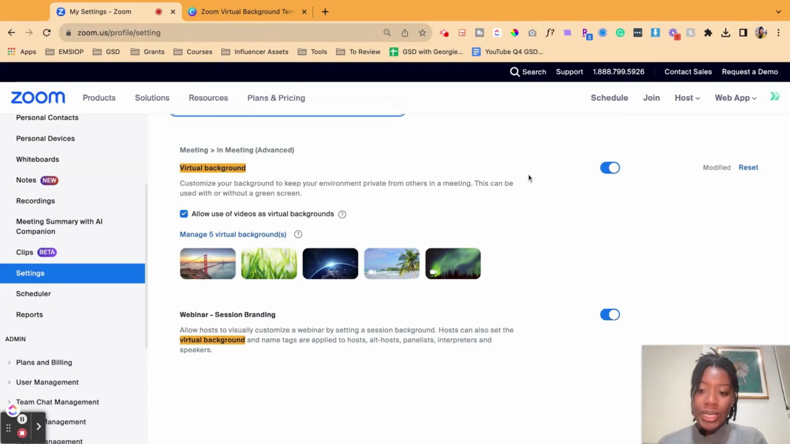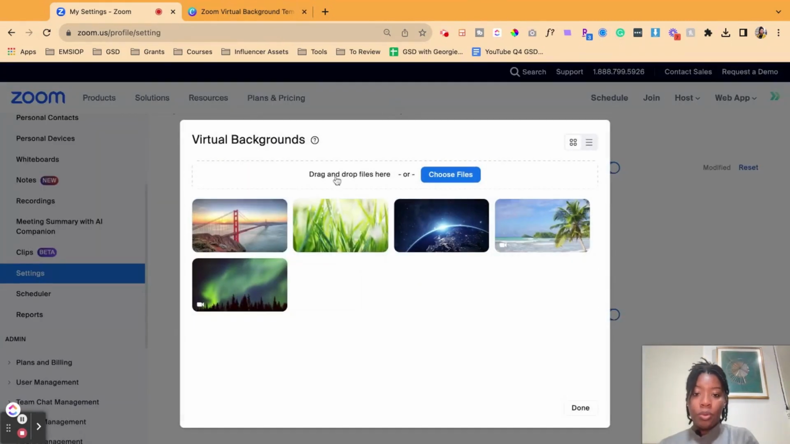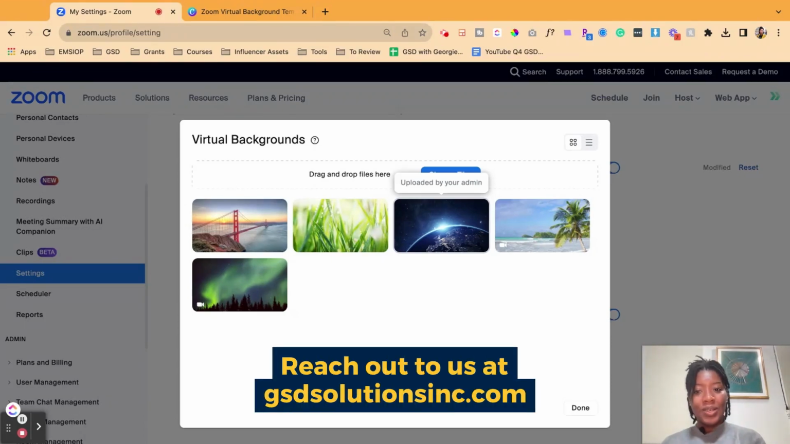If you already have pre-designed backgrounds that you want yourself or your team to be able to use, you could click here, manage your virtual backgrounds, and upload your virtual backgrounds directly from here. We have another video where we talk about how to design a Zoom virtual background, and in that video, we go over how to activate it inside of your Zoom session. So click the link below in order to see that video.